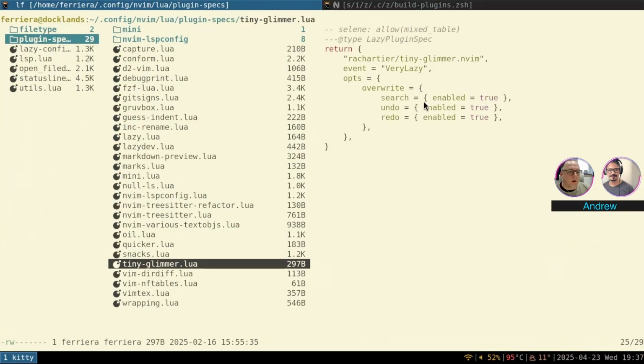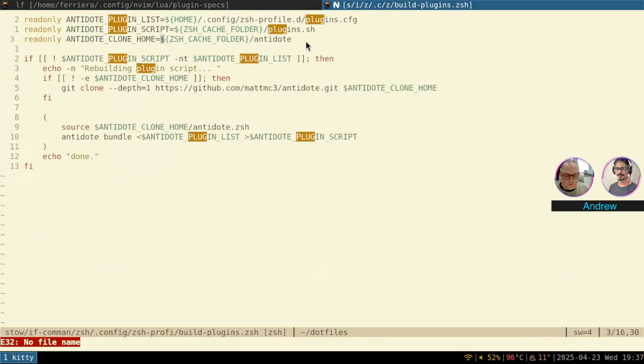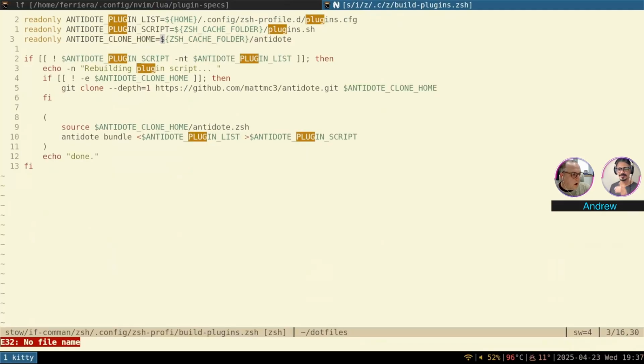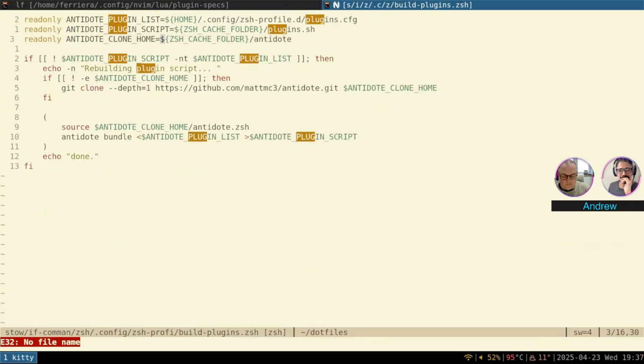Oh, and then this one is completely frivolous and a little bit silly, but I quite like it, and it's called Tiny Glimmer. It animates your yanks and puts and so forth. So if I yank that line, hopefully, I don't know how well this is coming out over YouTube and the recording because it's quite a smooth animation, but hopefully you'll get the idea. If I yank that line, it highlights and flickers it.